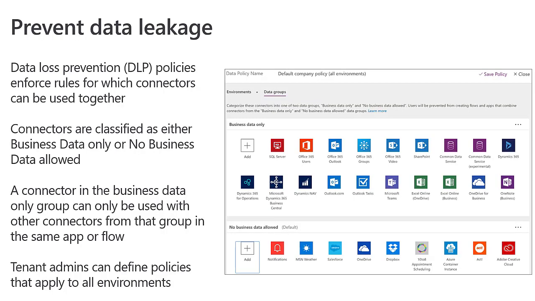The primary purpose of data loss prevention policies is to put rules in place that prevent data leakage. Oftentimes, employees and those in the organization that are building flows or using flows don't realize that they might be leaking data from a sensitive source to a less sensitive source. For example, combining CDS data with Twitter in the same flow or application might not be compliant with the organization policies. Data loss prevention policies allow organizations to put rules in place which enforce those guidelines.